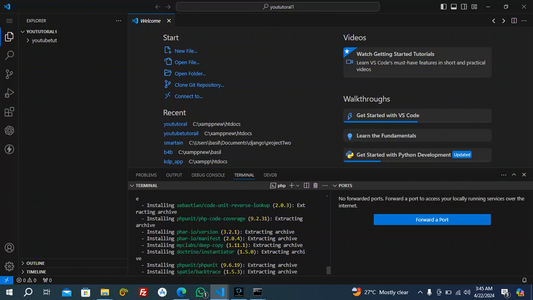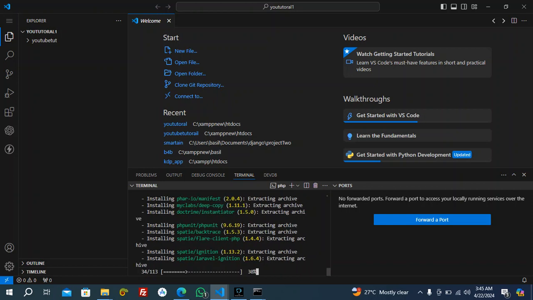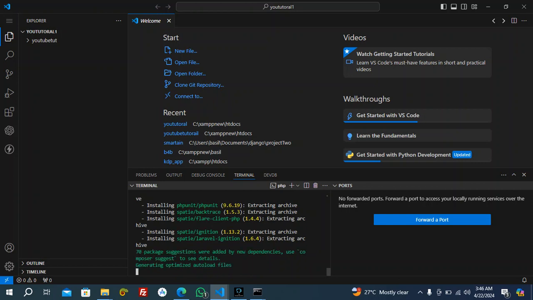So this will install all the packages we need to run this Laravel project successfully on our computer. Once it has successfully downloaded, then we will run it on our computer. To run your Laravel project, you use php artisan serve. This will serve it and run it on a particular host, like 127.0.0.1.